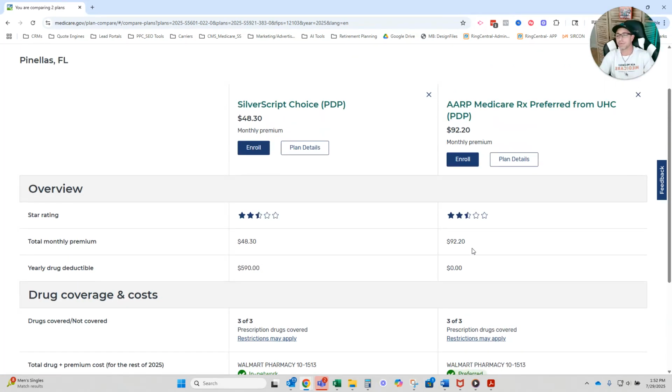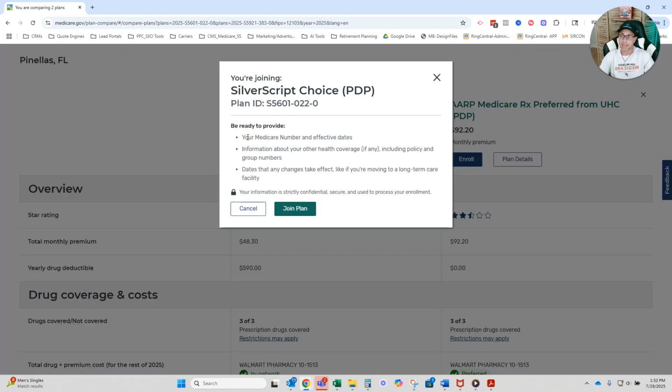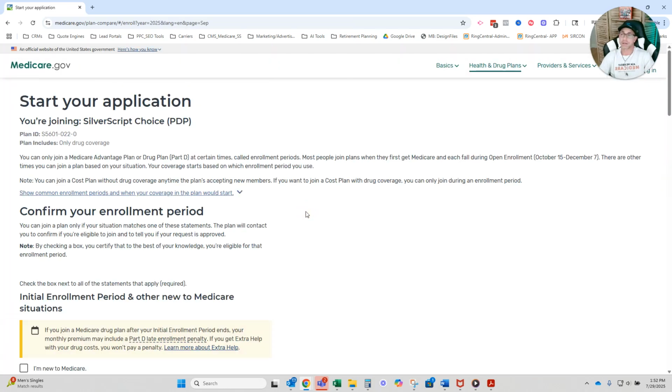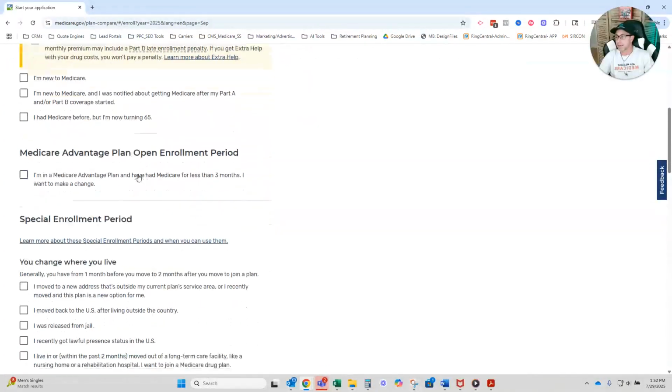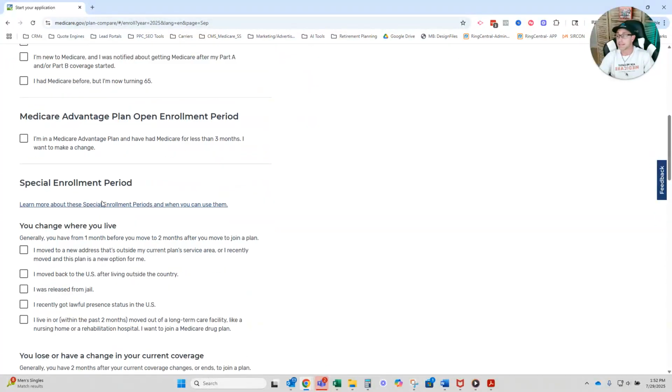From here, that's why we like the side-by-side. It just gives us exactly what we need to see: we want to make sure our drugs are covered, the pharmacies are in network, and now I'm ready to enroll. I could simply click the Enroll button, and it's going to say, hey, be ready to provide some Medicare information, and we're going to redirect you now to the carrier and be ready to make an e-signature.